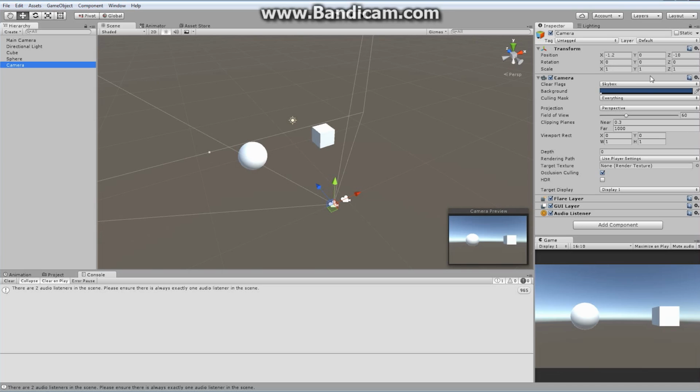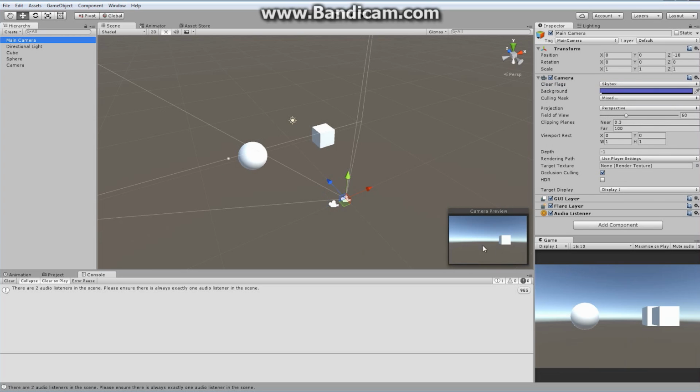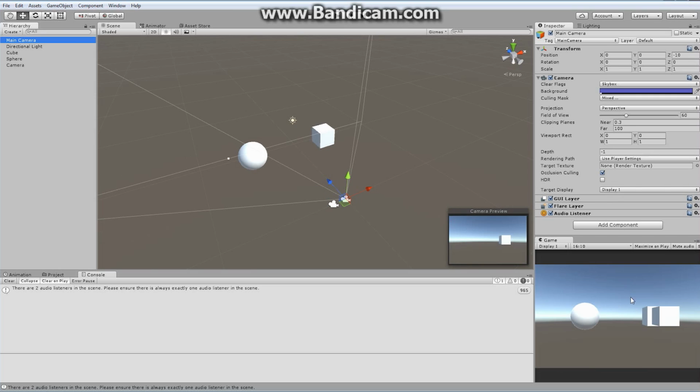So if I want that to occur, I'm going to come down first of all and turn my clear flags to depth only. Right away, what we're seeing is that this camera I've got selected here is seeing my sphere and my cube, and my main camera is seeing simply the cube and the background. So this first camera is only drawing the sphere and the cube, and this main camera at the back is only drawing the background and the cube.